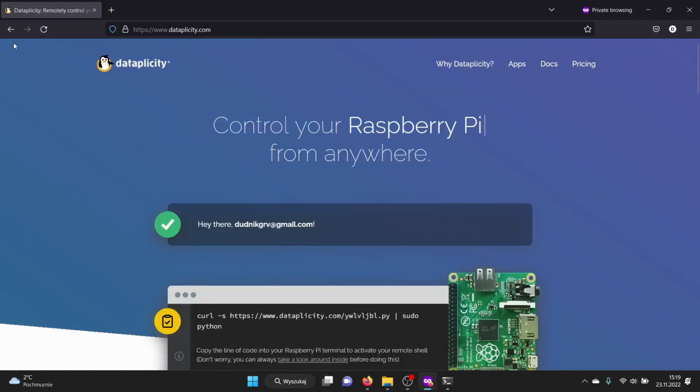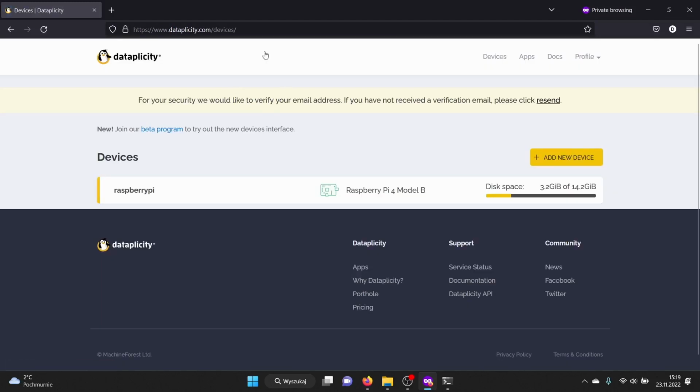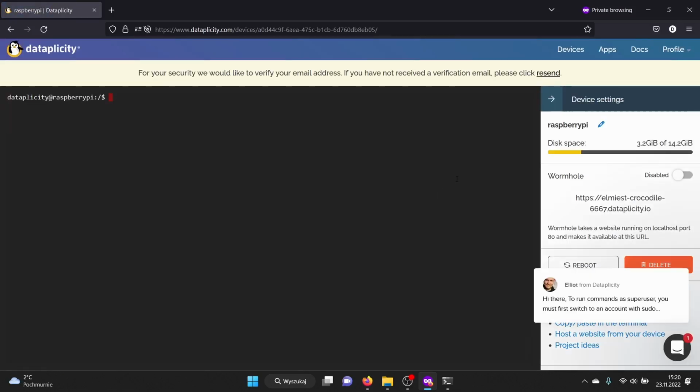Let's go to the Dataplicity page now. And here we have our device list. We have our single Raspberry Pi here. And by clicking on that, we can open a remote terminal and control our Raspberry Pi remotely.